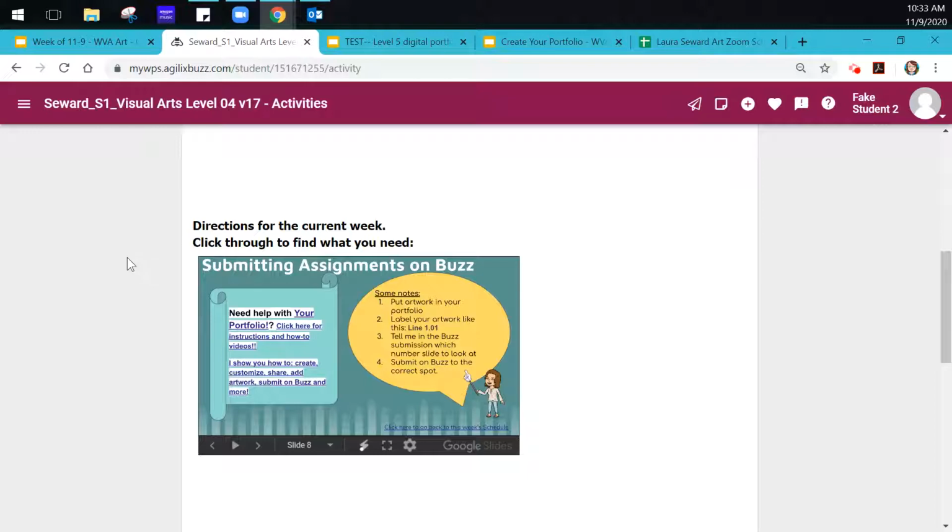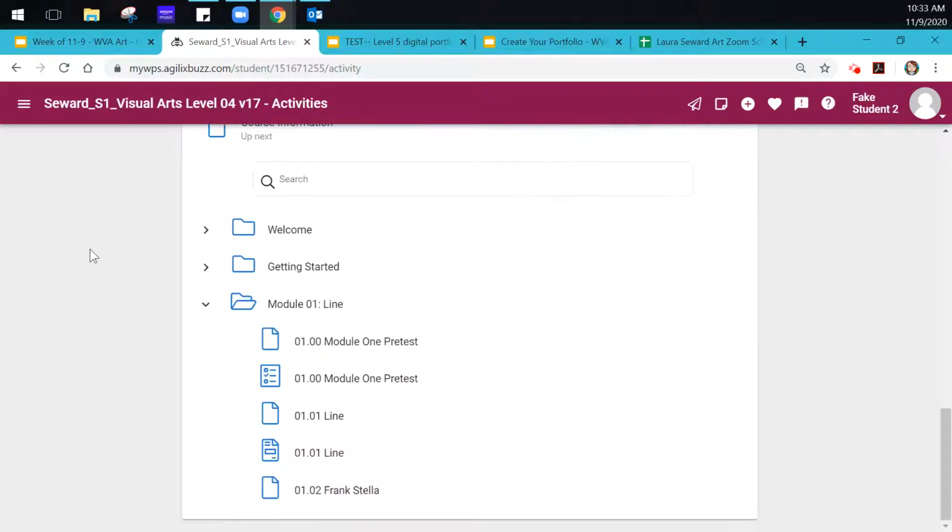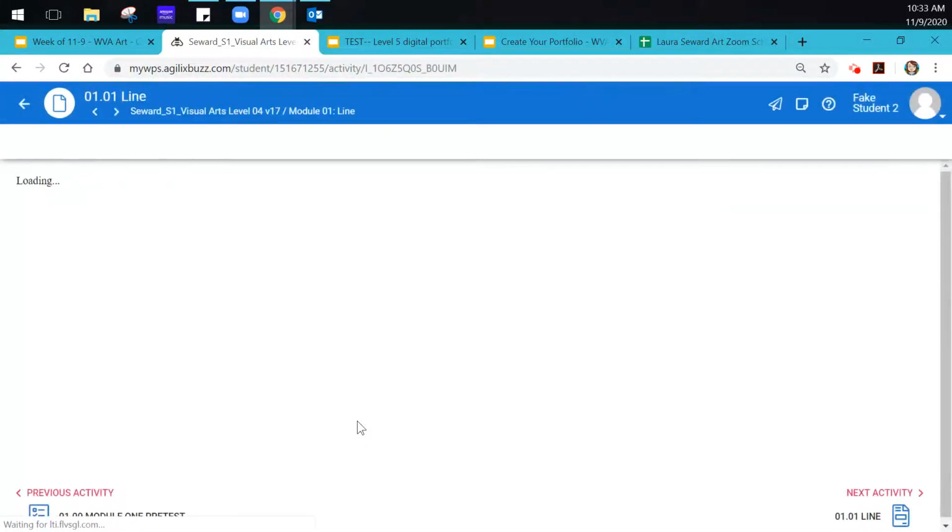So when you are ready to submit your work from Buzz, first of all, let's scroll down and see, how do you know what Buzz wants you to submit? So we're still in Module 1 line, but this would apply to any of the modules, right? So I'm going to look here in 101 line to find the activity and the assignment.